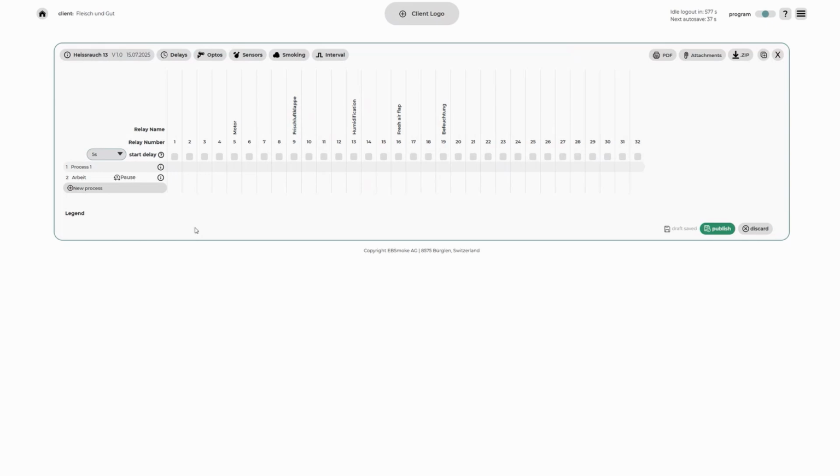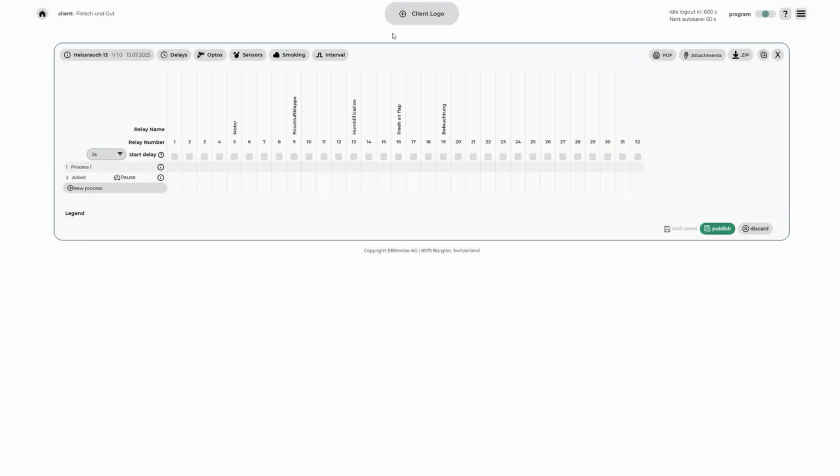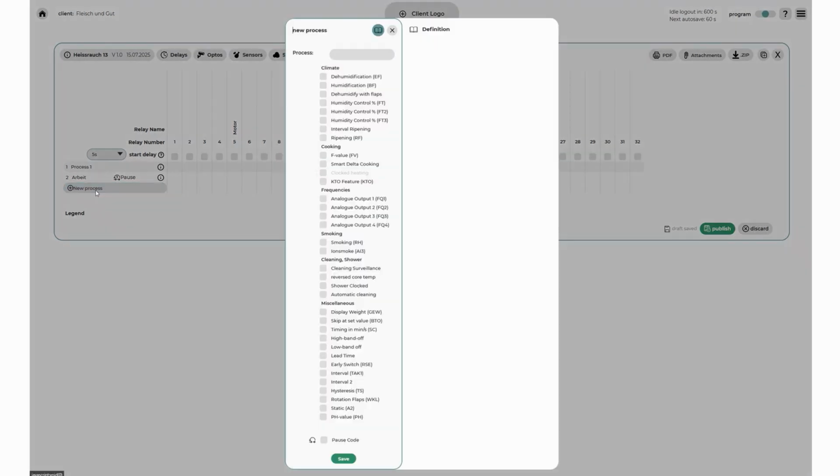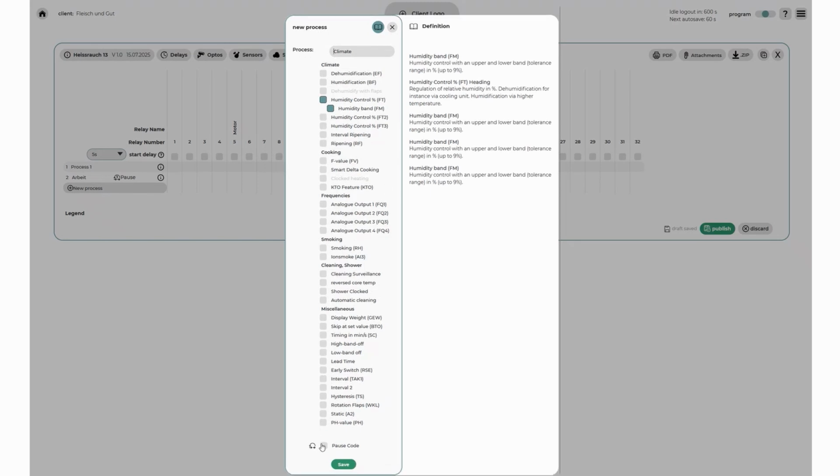So what we have is the possibility to open a step. I already created one, which I am now going to do a new one. I call it climate. So I have basically a climate process where I add the humidity control as a band where I can say +5, -7 in the humidity settings before it starts working.